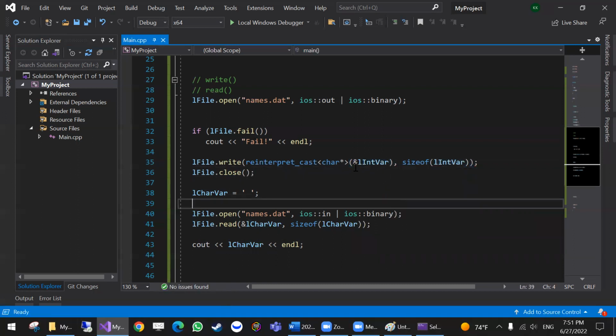So I told it, hey, I'm giving you an address and I need you to treat it as a character pointer. And I need you to write from this address this many bytes. This is 4 bytes. So this will return false. Then the write will go to this address, treat it as a character pointer, and it will read 4 bytes from this address into the file.